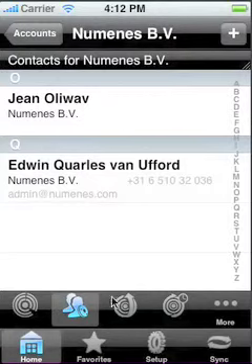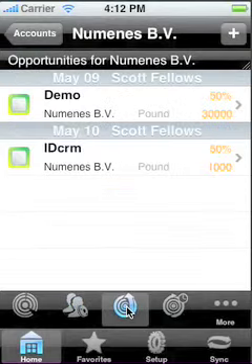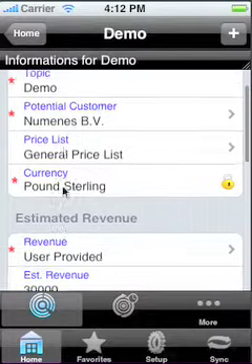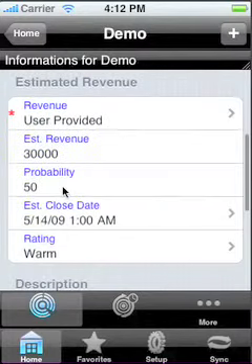The next icon on my toolbar down there is the opportunity. I've got 2 opportunities at Numinous. They're both open. You can see by the empty box. If I go into an opportunity, I see the topic, potential customer, and all the fields that belong to an opportunity.